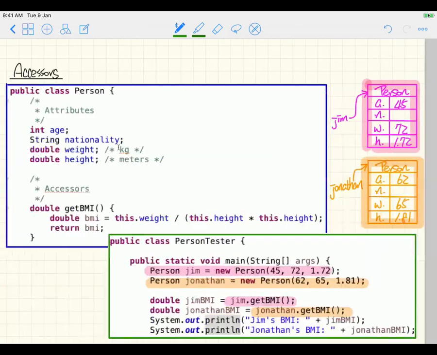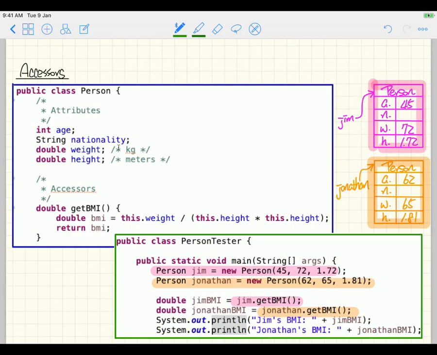So now I would like to go back to this code over here. Let's trace it all together. Now let's try the first one. Here, I'm just declaring a variable. One thing to note, when I say Jim.getBMI, because it's an accessor method, which means it's going to return something, I can always store the return value from the accessor method call.